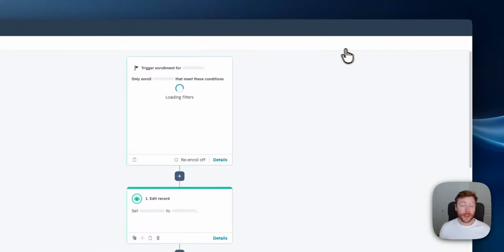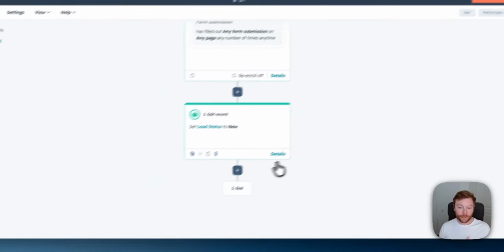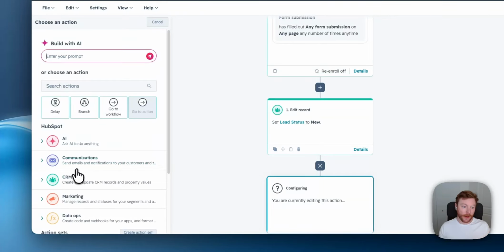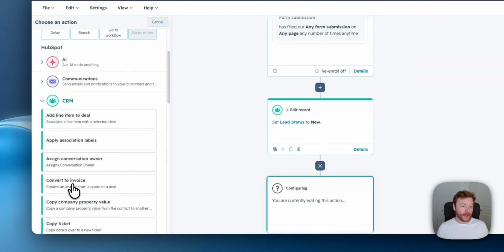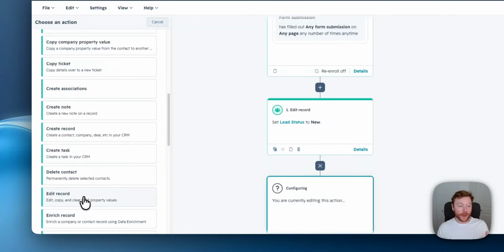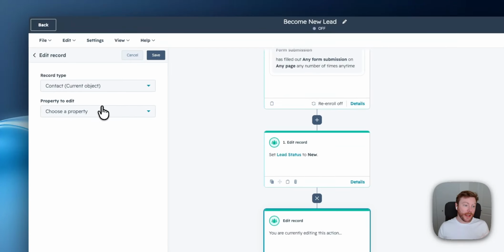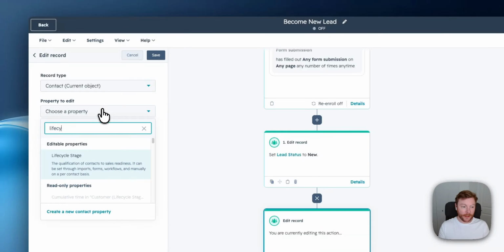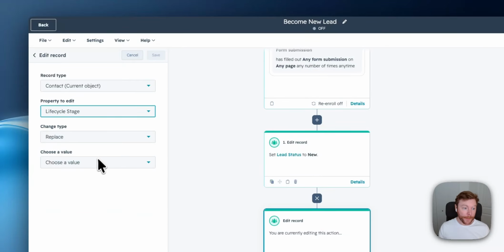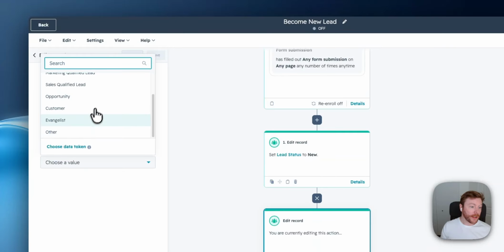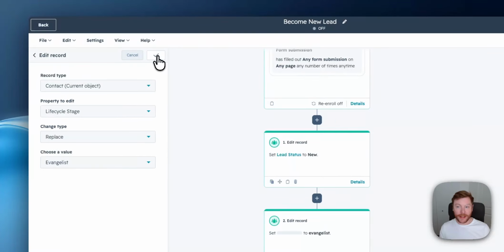And if I go into the workflow directly and make any change, we may want to edit this record, and we want to edit lifecycle stage as an example. We can turn that to evangelist and save that.